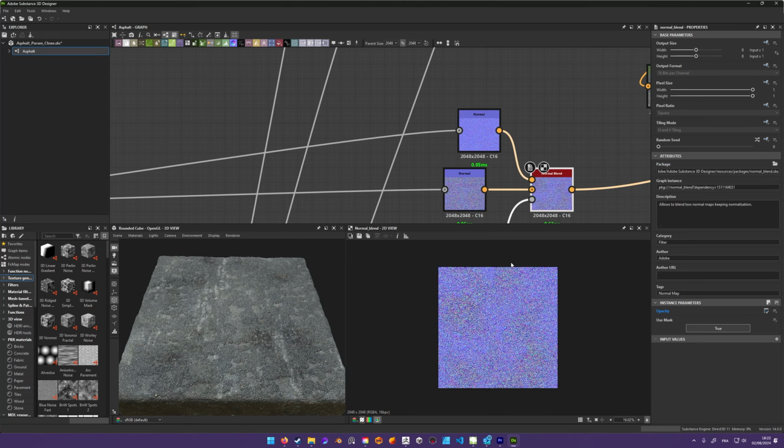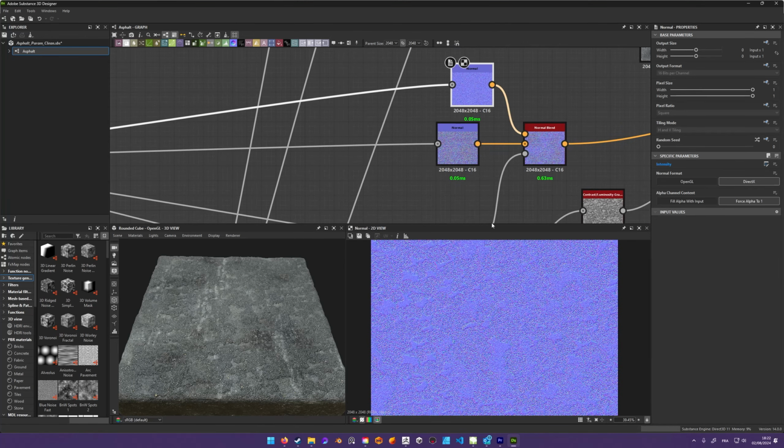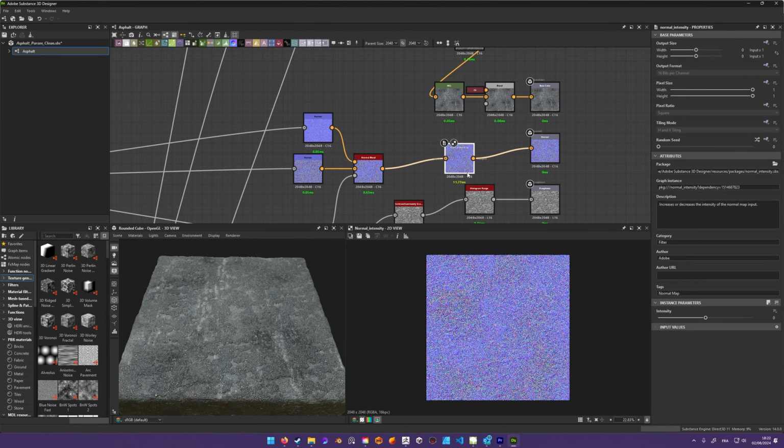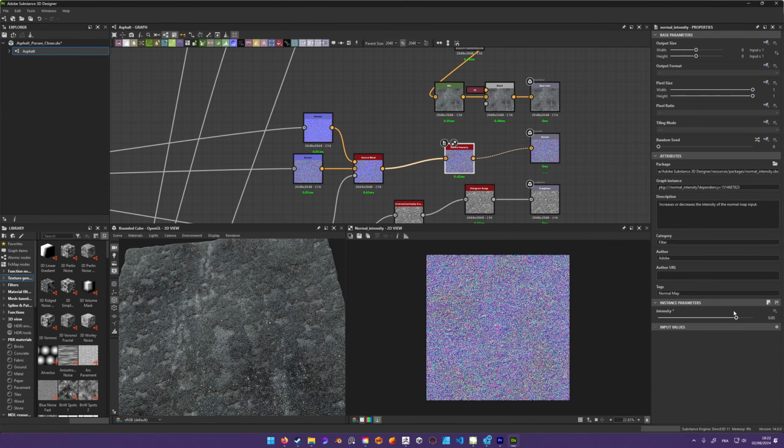For the normal map, we use a combination of two normals at different intensities to subtly enhance the details. All these details will be reflected on the normal map, which also helps us create the base color.